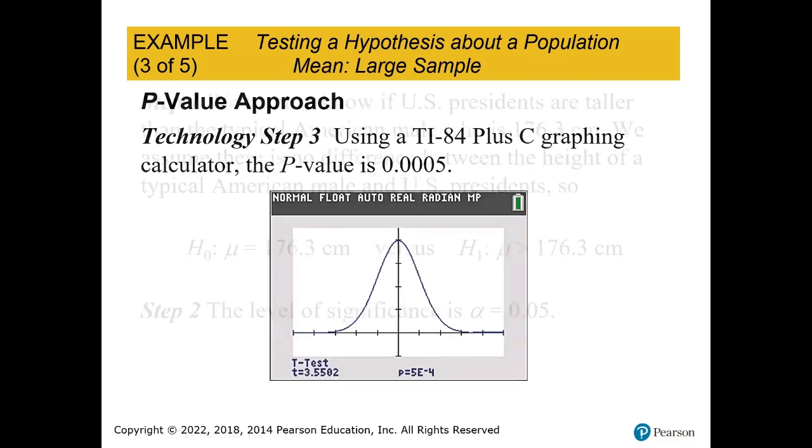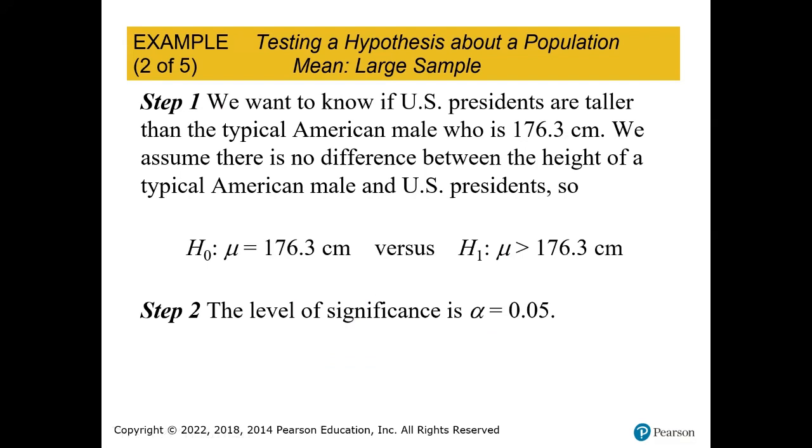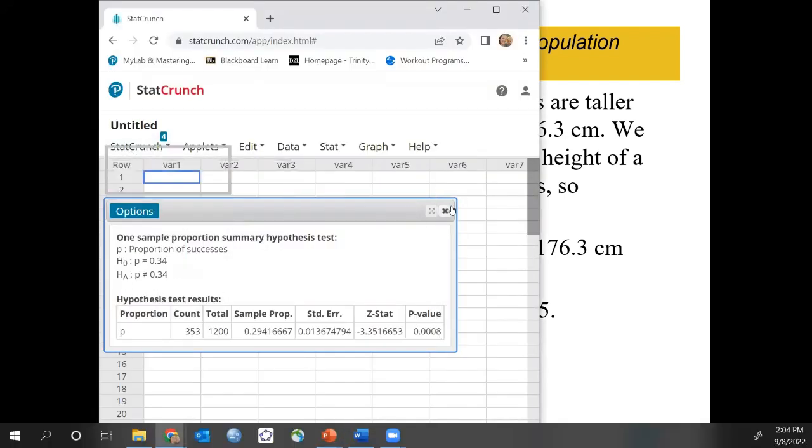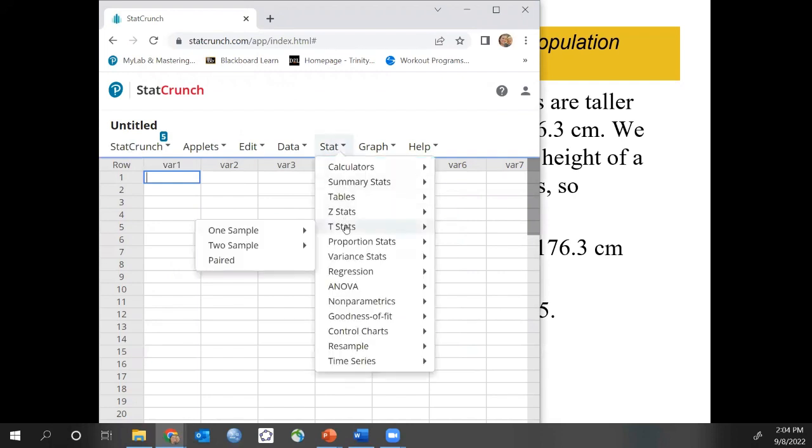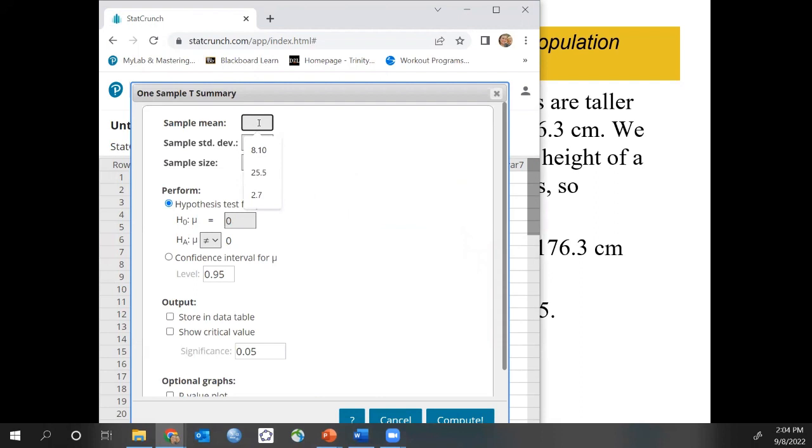What we're going to do is I will show StatCrunch here, how we're going to do that. Enter all of our data. We are working with means. Anytime we work with means, we are going to go to T-stats. We have one sample, and we have a summary of information. The mean of our sample of U.S. presidents is 180.1, I'm sorry. The standard deviation that they told us for our sample was 7.1, and we sampled 44 of the presidents. We want to test: does our mean equal 176.3 or is it greater than 176.3?